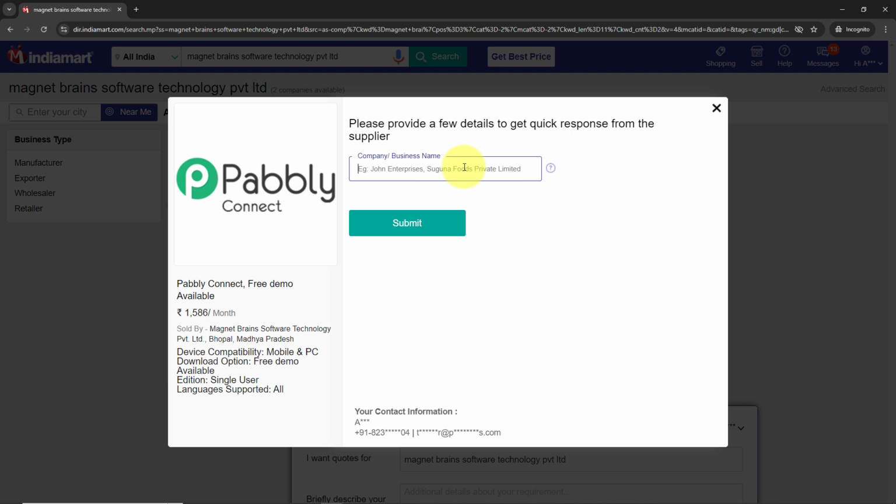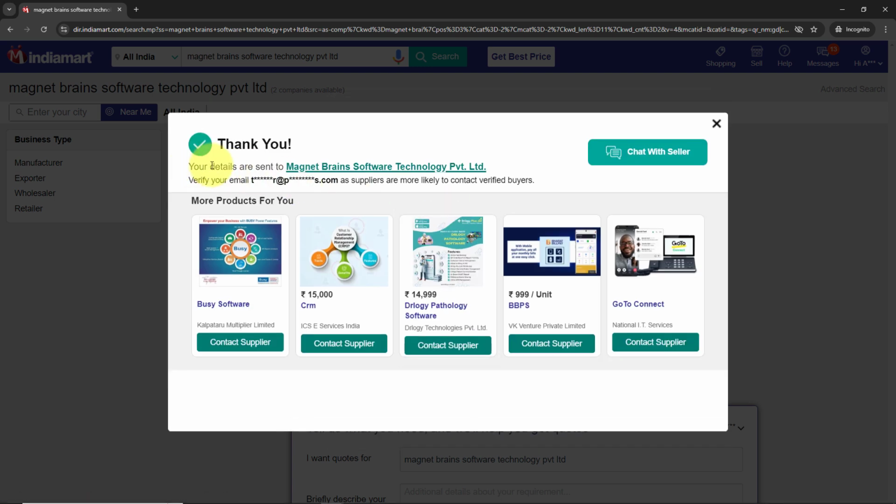It is asking for the company name. So for the company name over here, I'm going to write it as Test Company. I'm going to click on this submit button now. It says your details are sent.